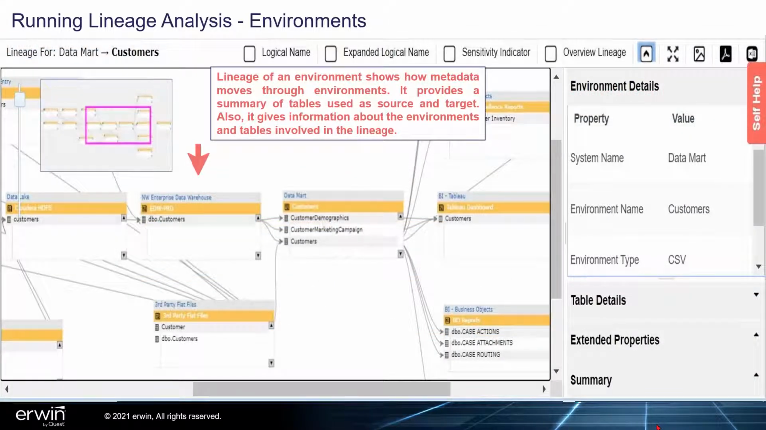Lineage of an environment shows how metadata moves through the environment. It provides a summary of tables used as source and target. It also gives information about the environments and tables involved in the lineage.